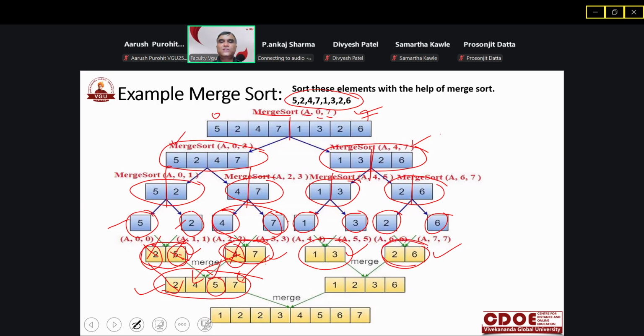Similarly, these two lists will be merged with the help of the merge function. 1 will be compared with 2 and 6. Since 1 is small, 1 will be inserted here. Then 3 will be compared with 2 and 6. 2 is small, so 2 will be inserted. Then 3 will be compared with 6. 3 is small, so 3 will be inserted. Then finally 6 will be inserted. So this list is also a sorted list.